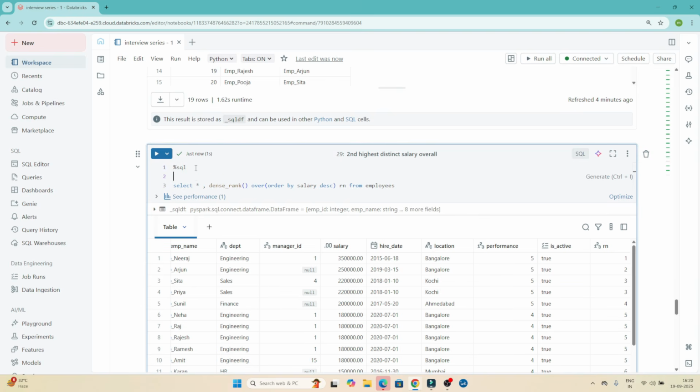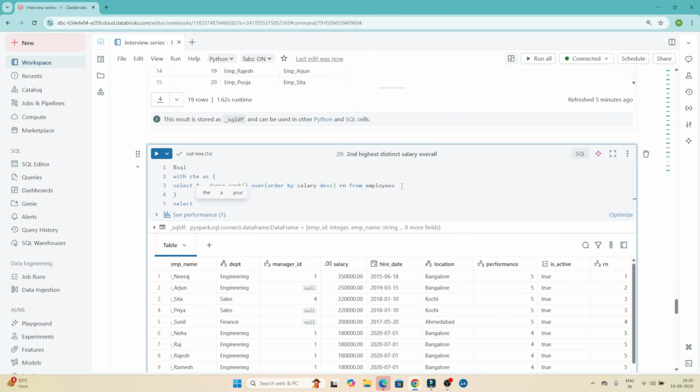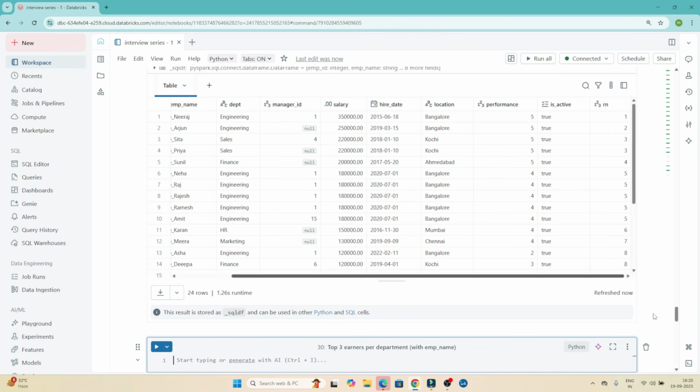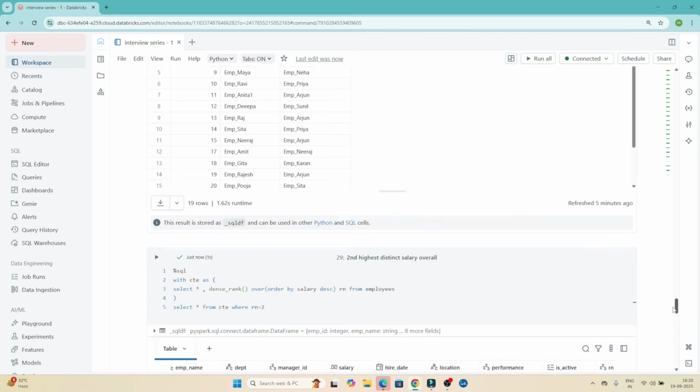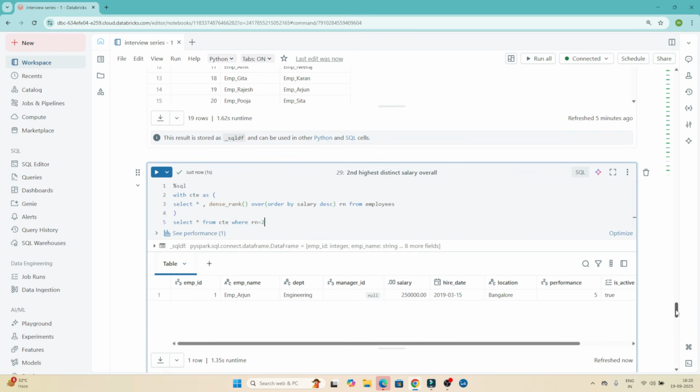Now if you have to find the second highest salary, what will you do? Use a CTE: add a WITH CTE, and then write select star from CTE where Rn equal to 2. If I mention Rn equal to 2, I will get the second highest salary employee. Let me execute. I have mentioned Rn equal to 2. So you can see this is the second highest earning employee. Like that we can mention. If you mention 3, you will get the third highest employee.